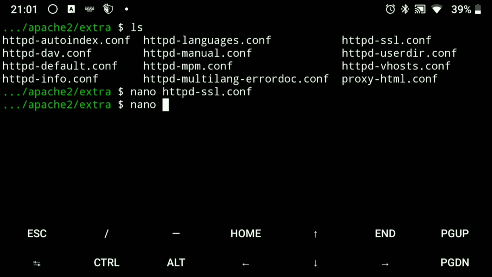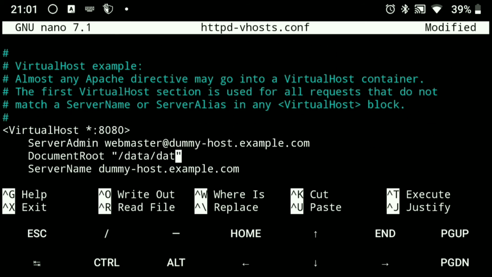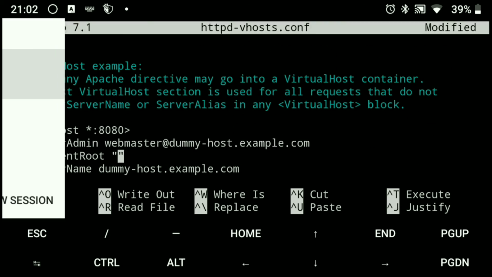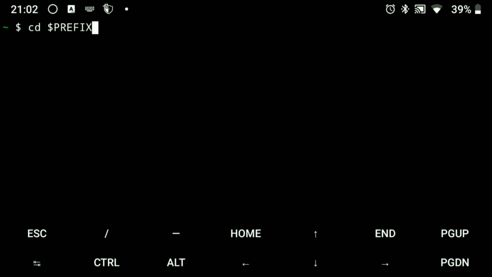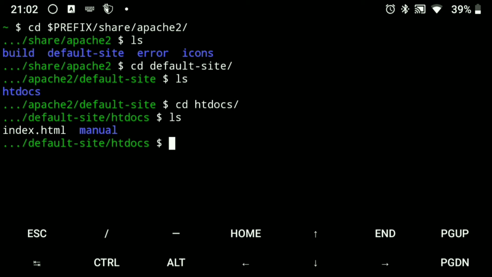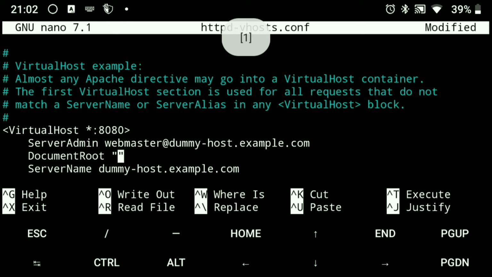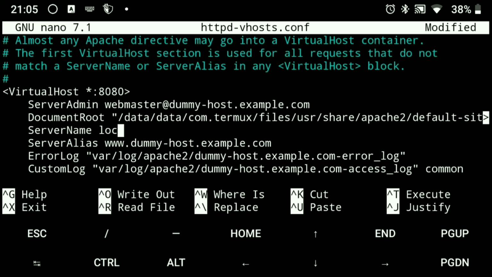Next, we need to open the vhost conf file. Scroll down and here we need to change DocumentRoot. So just create a new session and go to $PREFIX/share/apache2/default-site/htdocs. Execute pwd. Just copy the path and again go to the conf file and paste the path. Next, change ServerName to localhost.